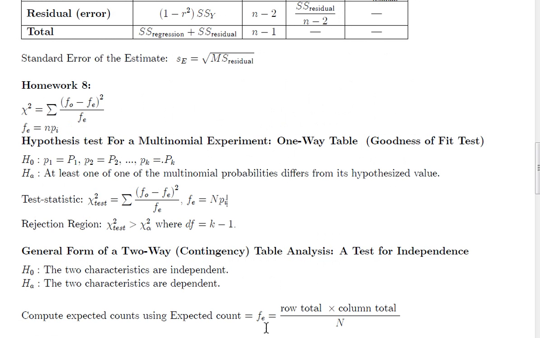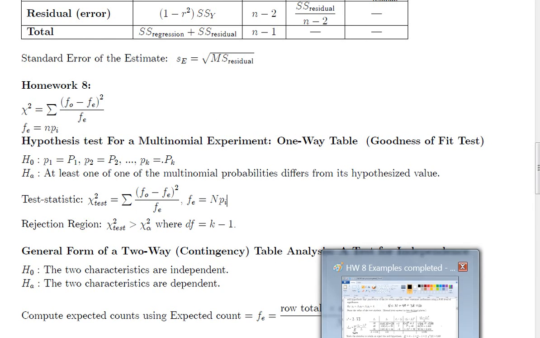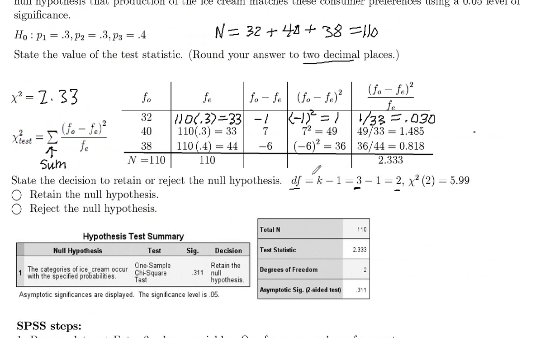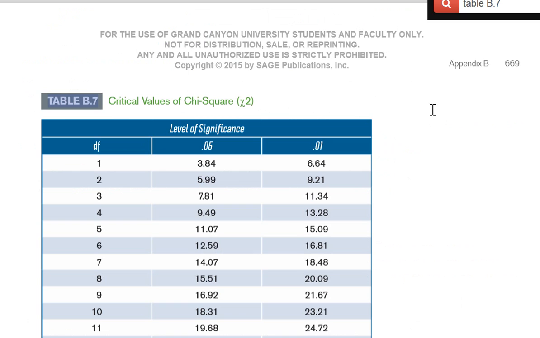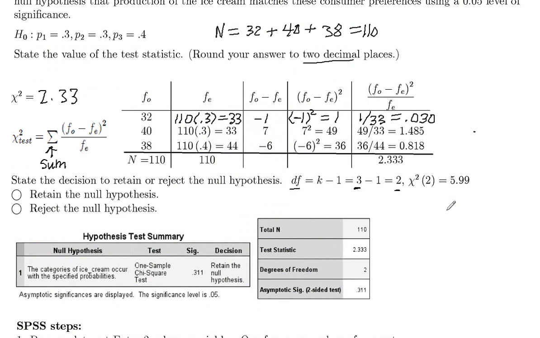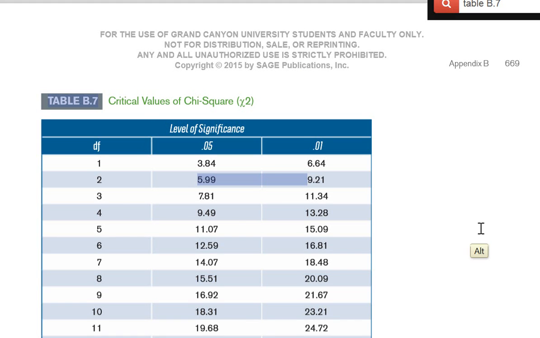Oh, I didn't mention the table. I thought I put the page number down for the table, and I didn't. So that is actually table B.7 on page 669 here. And we have 2 degrees of freedom, and we're looking at 0.05, so 5.99 right there. So this 5.99 is table B7, and that's page 669.